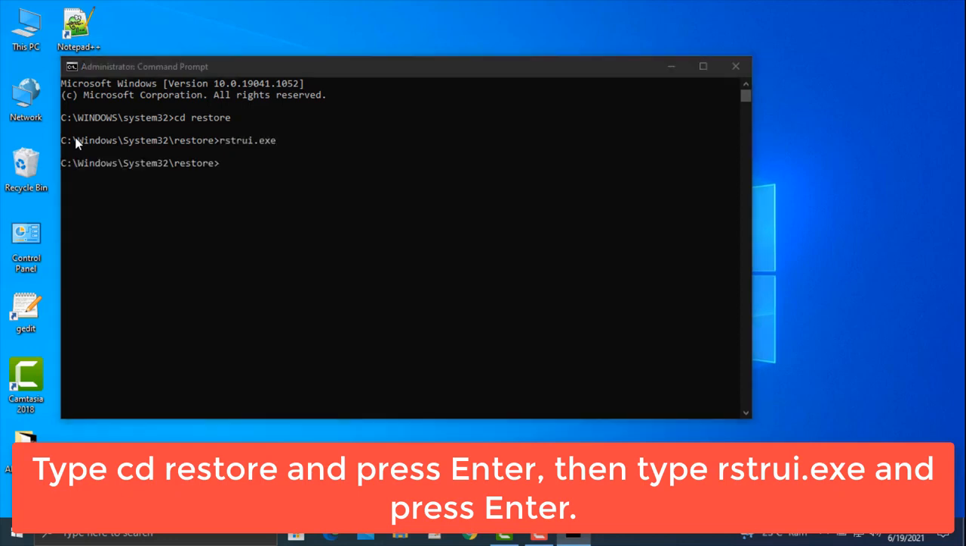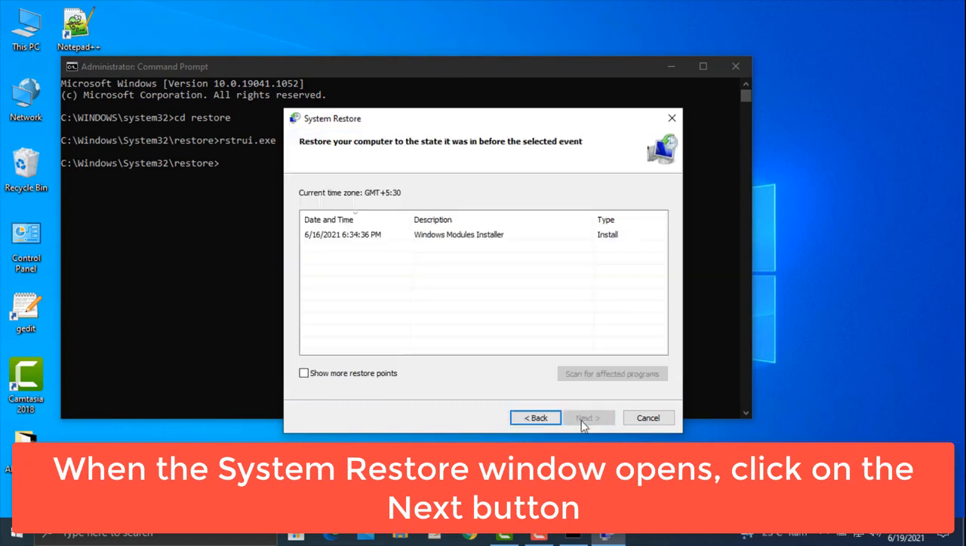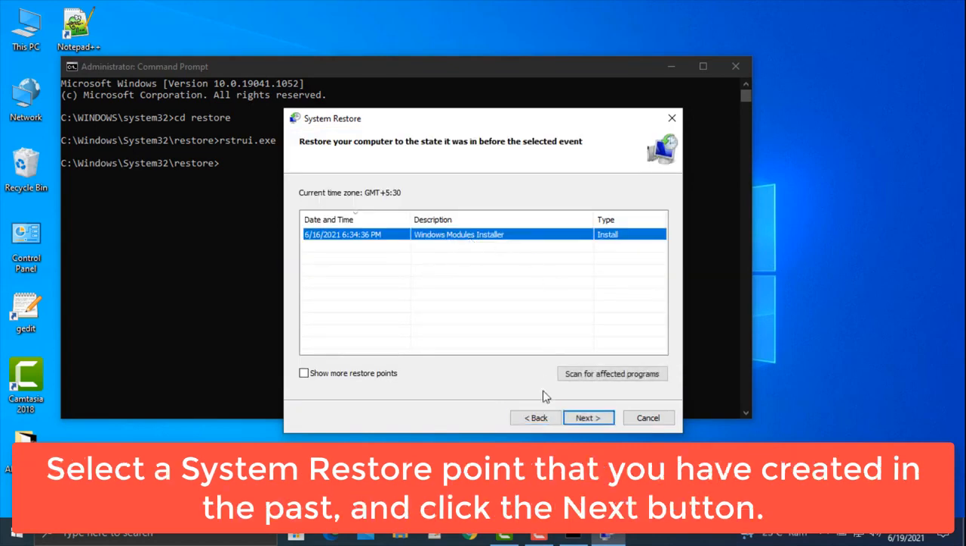Here the System Restore box opens. Now click on next button. Choose the system restore point and click on next button and follow the instructions to restore your computer.